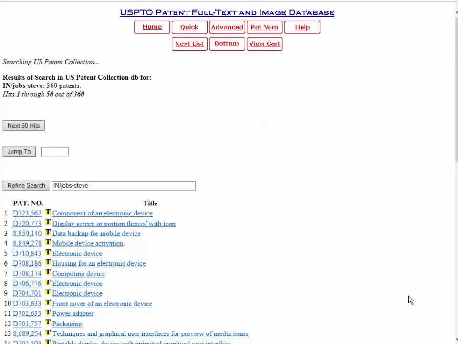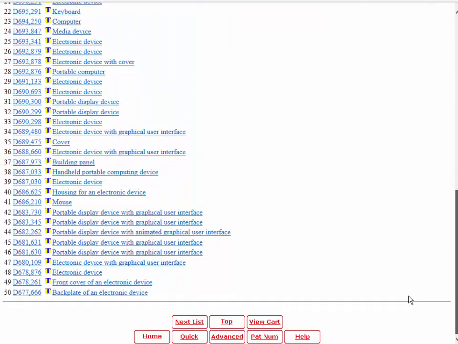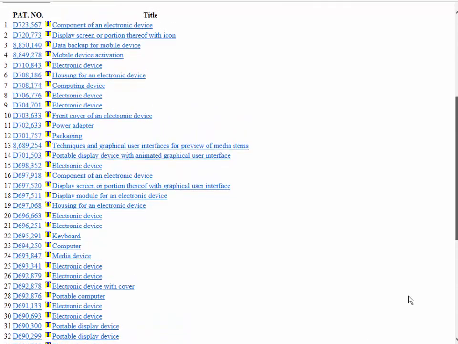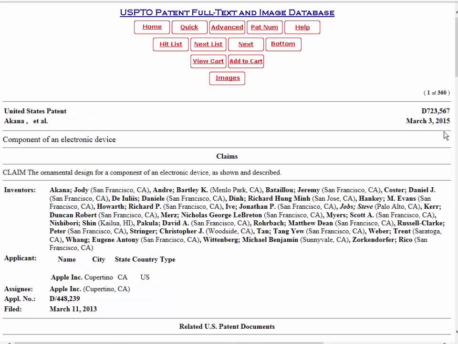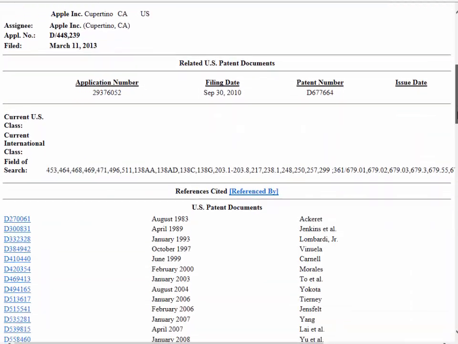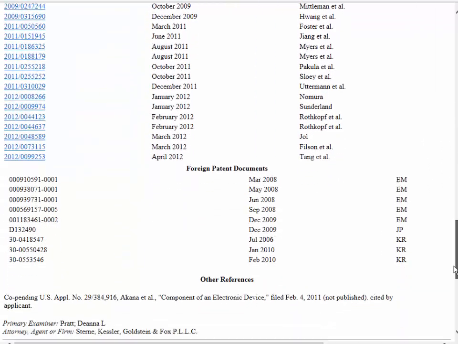We're going to come up with a whole bunch of patents. Notice how many of these are design patents. In fact, except for patents 3 and 4, they are all design patents. So let's take a click on this first one and see what Steve Jobs helped to design. You'll notice that there are quite a lot of inventors listed here. This is pretty common for Apple products. And again, there's the references cited, quite a lot of them.